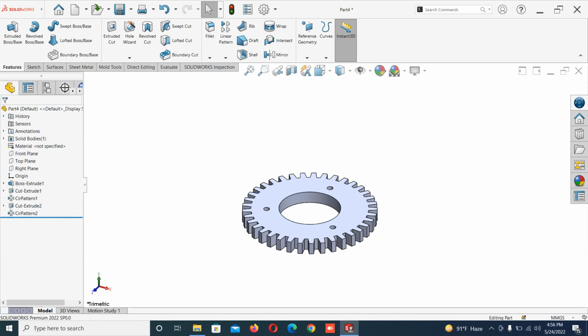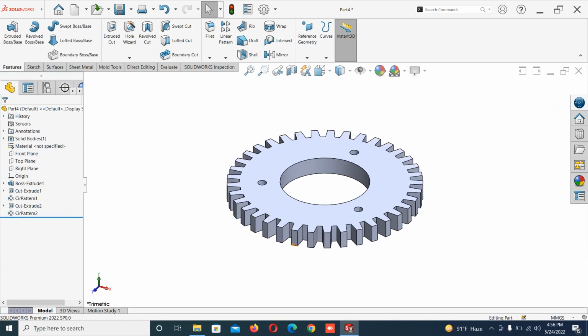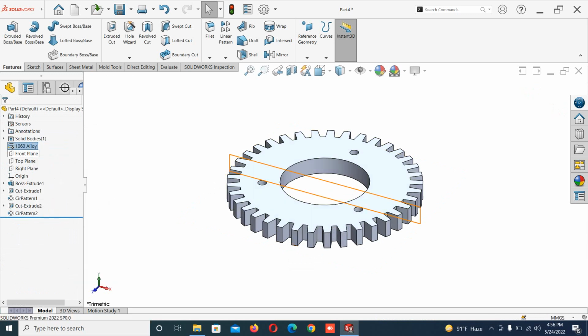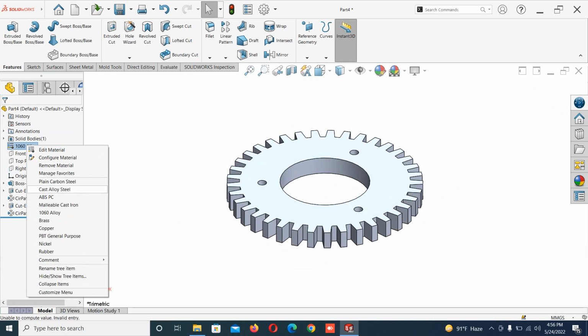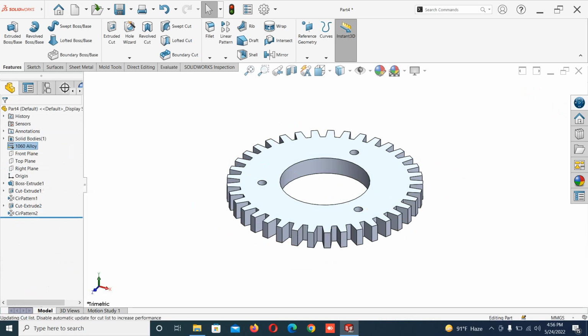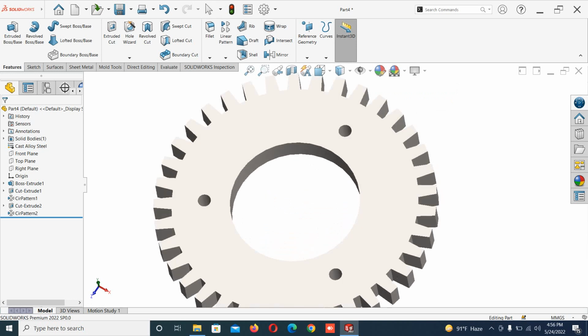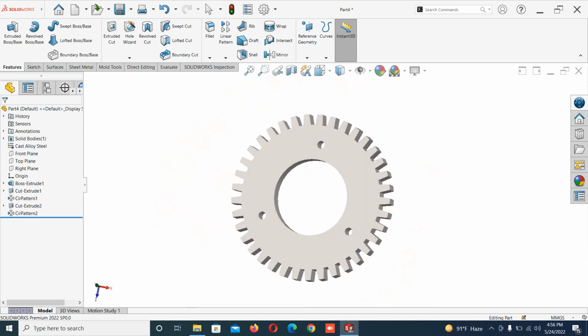Okay. Now we can apply the material. Go here and select Alloy 1060 or Cast Alloy Steel, as you wish. Now go and select Shaded. Okay, our gear is made.